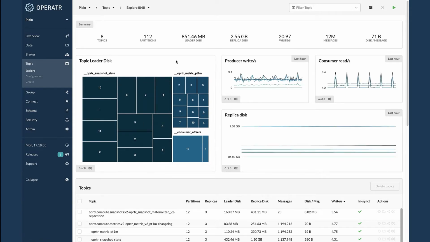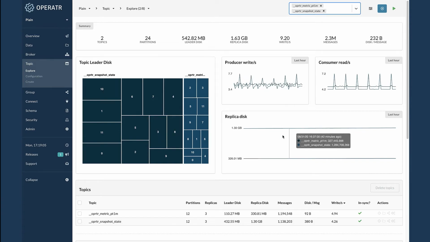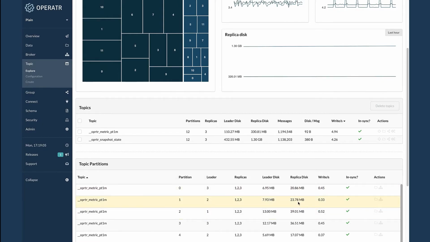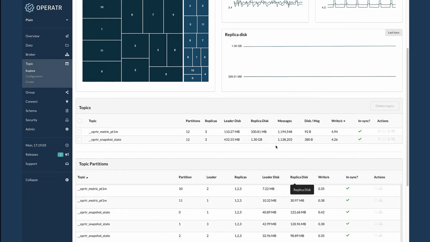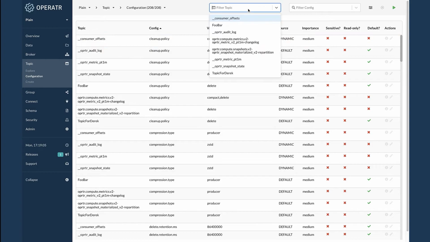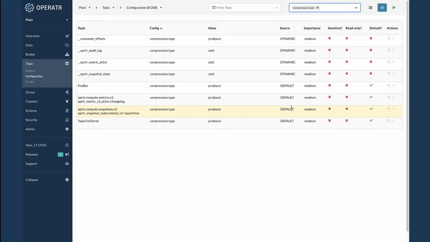With topics, I get a similar view, giving me insights into the distribution of partitions within each topic. I can choose a particular topic, or I can, as always, compare topics. And I see all of the metadata associated with those topics in terms of the topic partitions. Again, I can view all of the configuration for topics, drilling down into particular topics if I like, or just viewing things like individual configuration items across all of the topics in my attached cluster. And again, I can edit that configuration if I have the role-based access control policy, if we have RBAC configured.